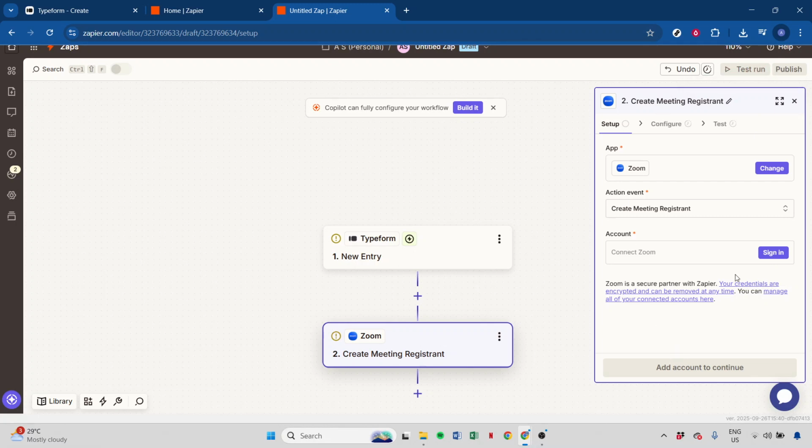Now, every time someone fills out your Typeform, they'll be automatically registered for your Zoom session without any additional work from you. This setup is perfect for webinars, online classes, or any events that require seamless coordination between Typeform and Zoom.